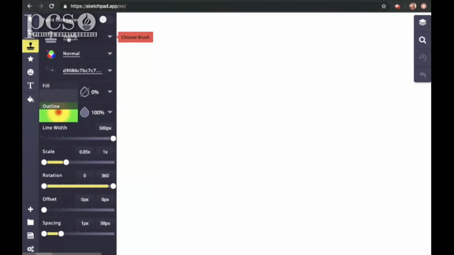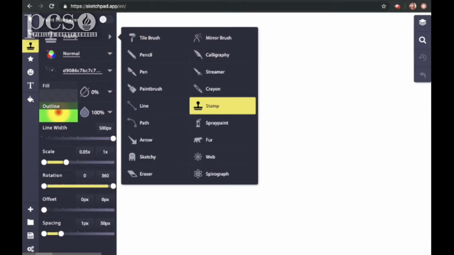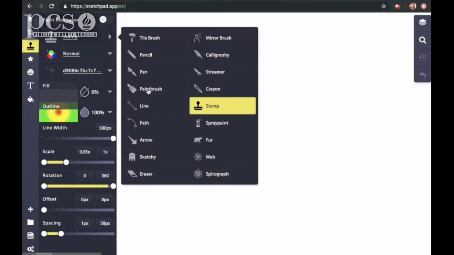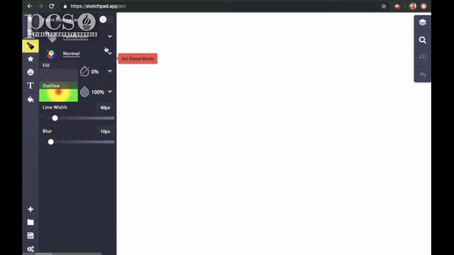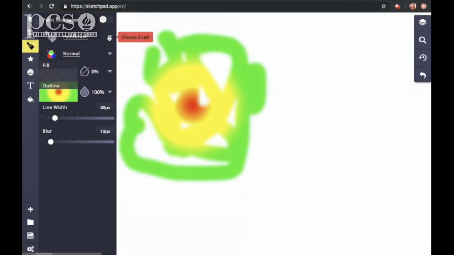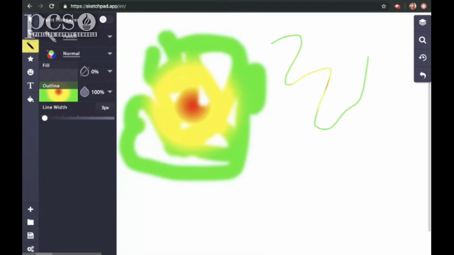So here is where your tools are. It's on stamp right now, but there's lots of different options. This is the different kinds of stamps. So you can go to paintbrush and you can just play around with making a few marks. I have a gradient selected for my outline. I'm going to change it to pencil and just kind of make some marks and see which marks you like.